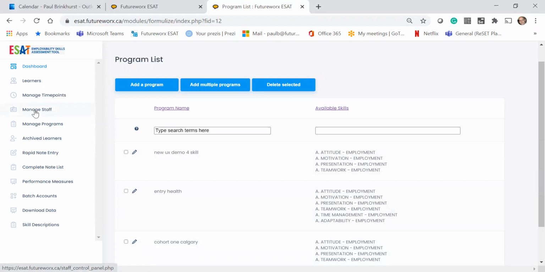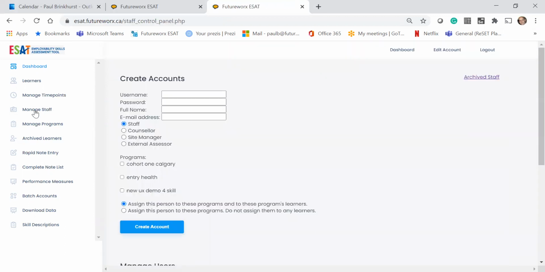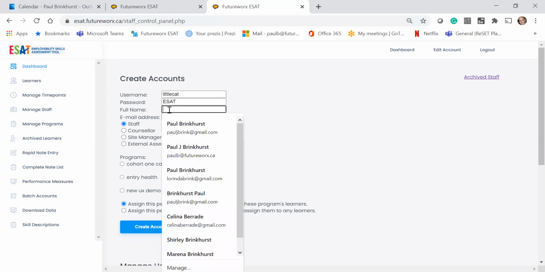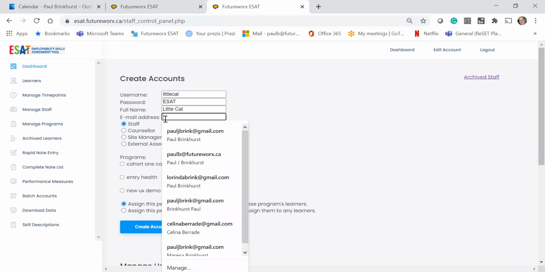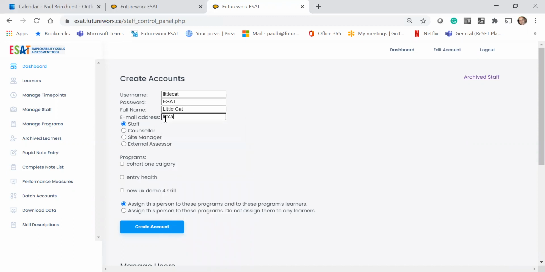So you go to Manage Staff in the menu. This is very straightforward. You need to create a unique username and a password. Try and make the password unique. I'm just using simple ones for the sake of, because I'm going to delete them anyway at the end. There we put in the full name and some kind of email.